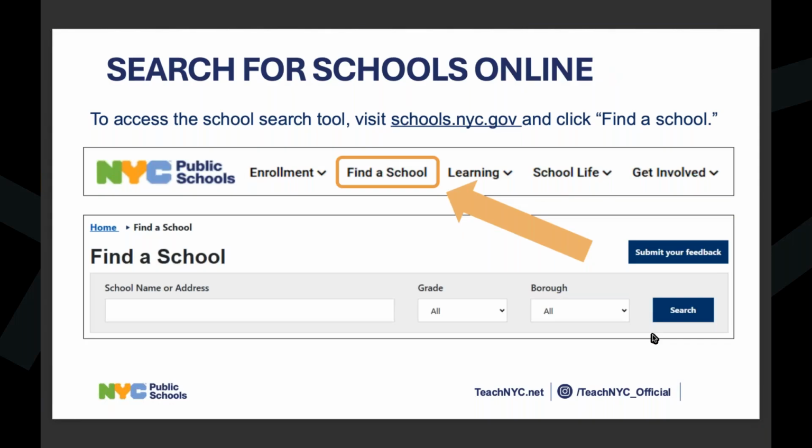During your job search process, you can learn more about specific schools online. If you go to schools.nyc.gov and use the school search feature right on the homepage, you can search for schools by name, borough, or grade level to help you narrow down your options. However, you'll want to remember that the tool lists every school in our system, not just those with openings. So once you've identified schools that interest you, you'll need to contact them directly to inquire about position availability at that school.